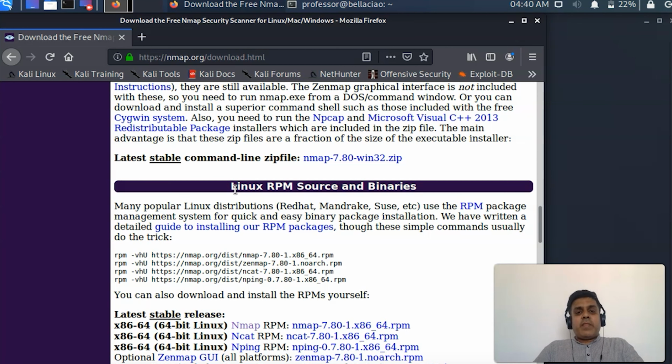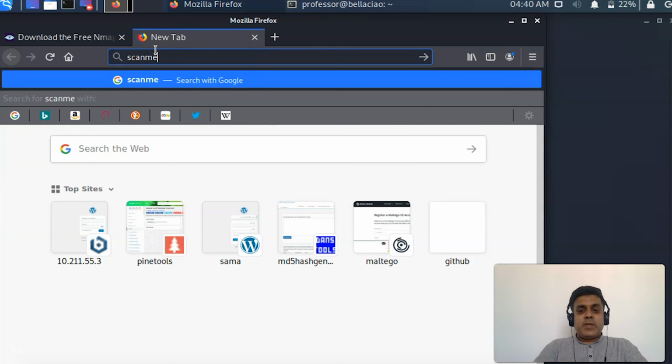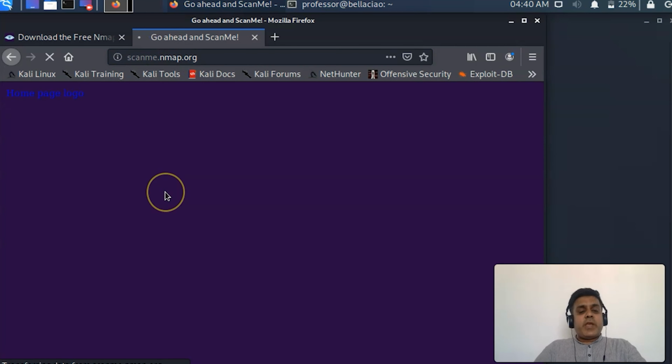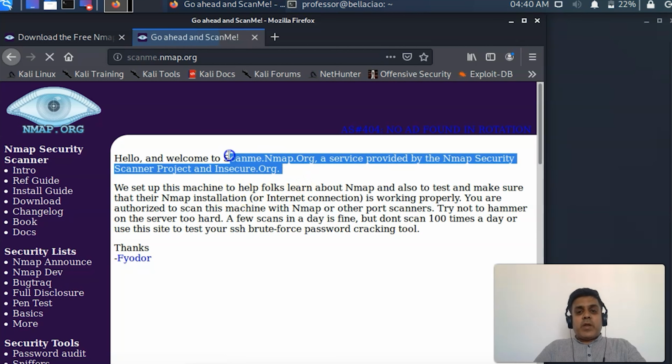Going forward, Nmap also gives us an important resource, scanme.nmap.org. If you want to check or scan anything, you can directly use scanme.nmap.org for all your test purposes, because this is one of the platforms where you can test, you can scan, and you can get almost all the details, rather than going for any live website.